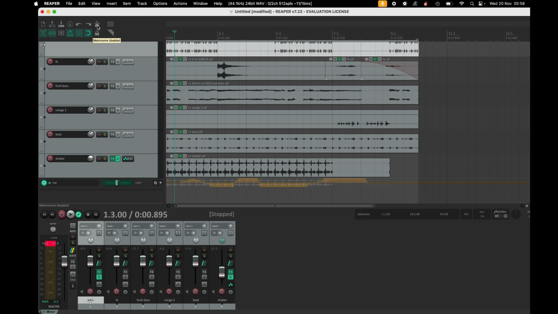There's a few other things you should know about this part up here. Up here you've got your metronome, if you want to hear the metronome. And you can change the BPM down here. You can change the time signature right there.